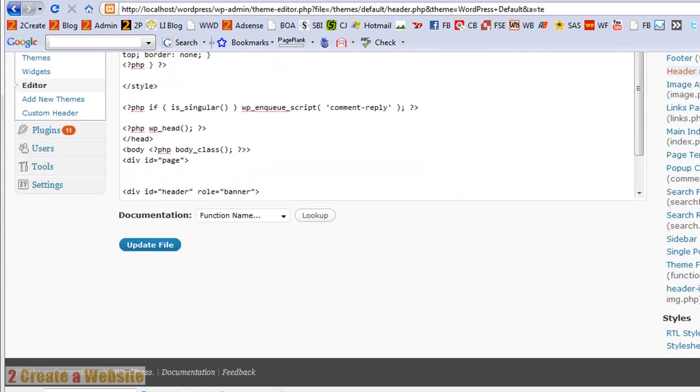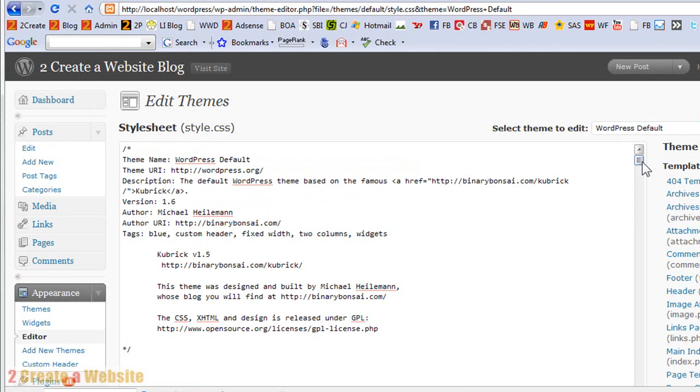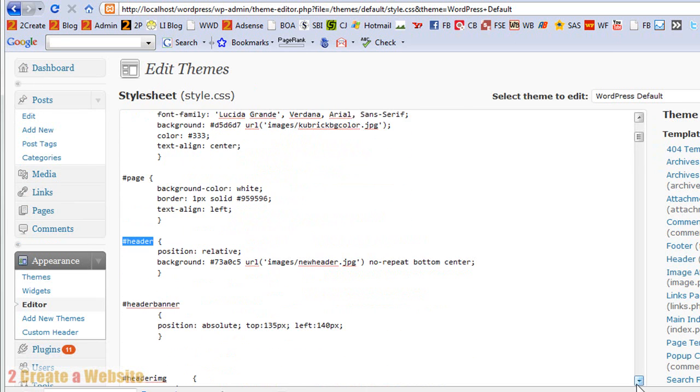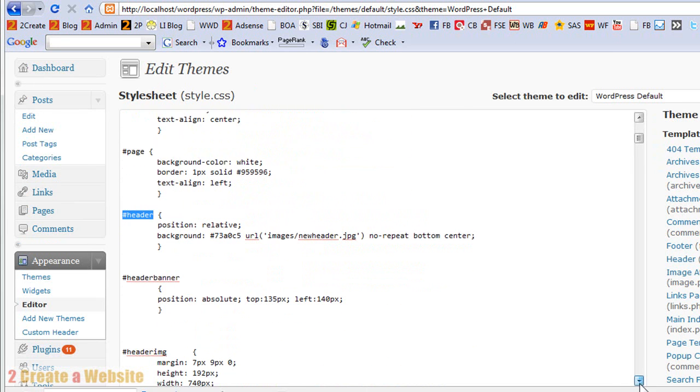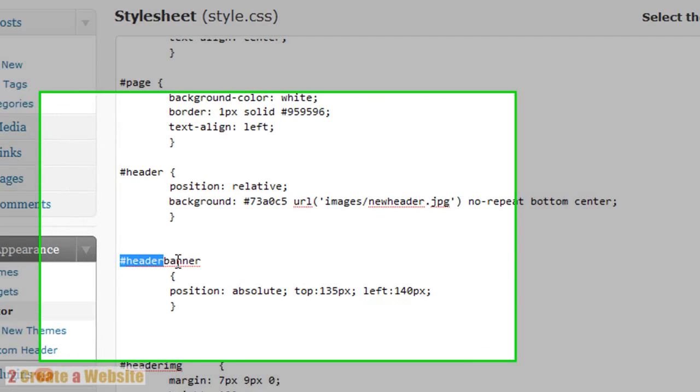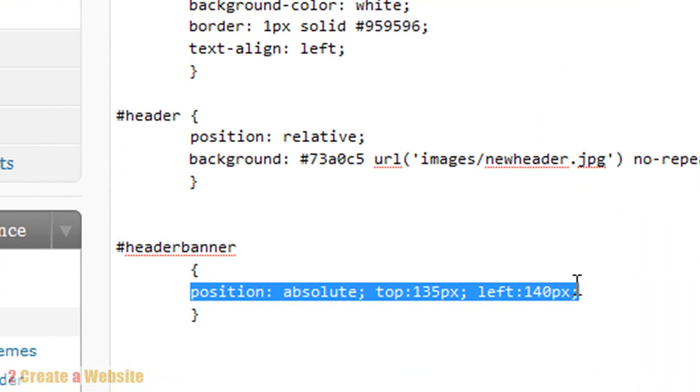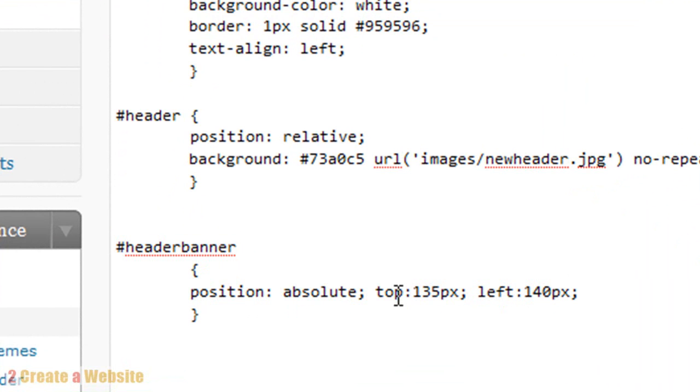Again, CSS. Gotta have a basic understanding of CSS, guys, if you want to get into this. Let's do control find for header again. We're back in the style sheet. I created a new class and I called it header banner. You can call it whatever you want, just make sure it has a pound in front of it. And I gave it a position. This is where it's going to be positioned. 135 pixels from the top, and 140 pixels from the left. That's the positioning of the banner.